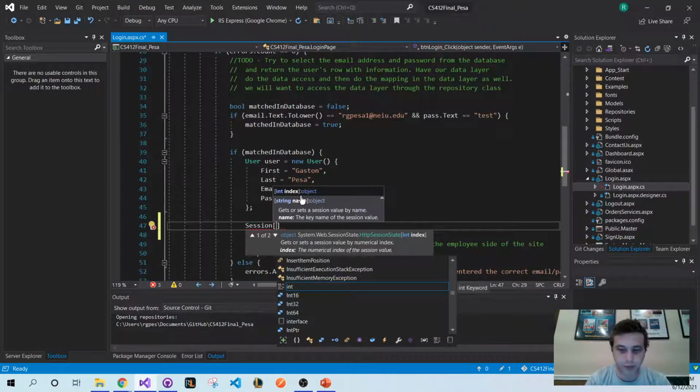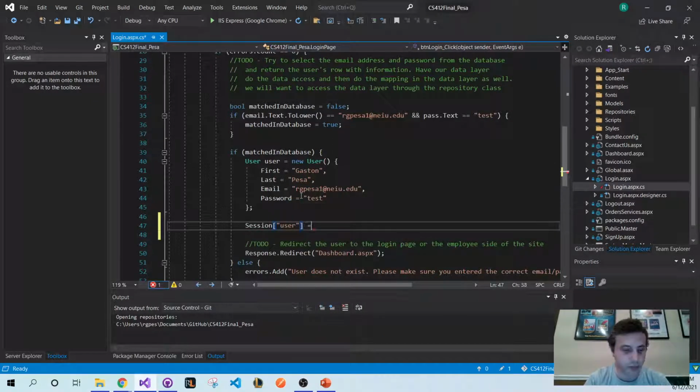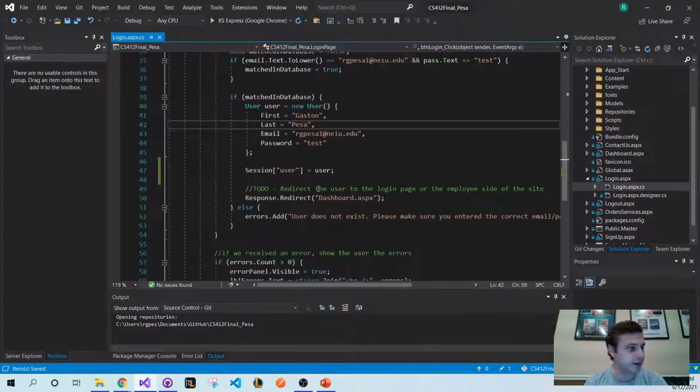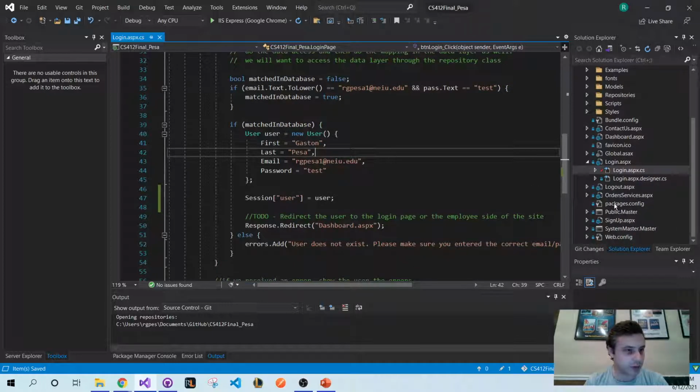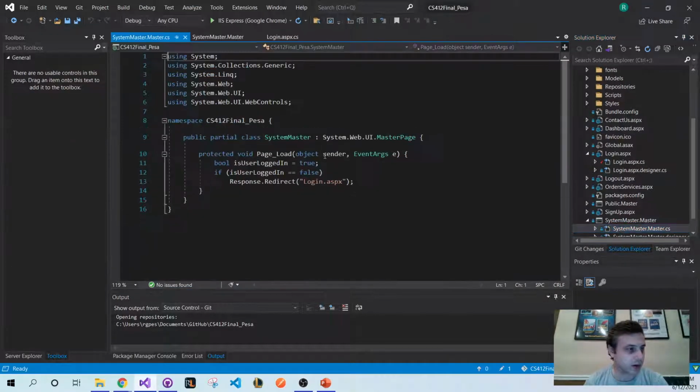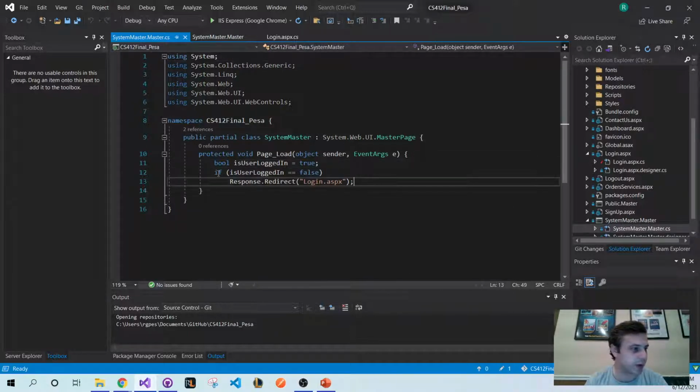So we're just going to go ahead and do a session of user like this, and we are going to save the user session like that. So here you can see that we're saving the user into this session called user. So then we'll save that, and now we'll go into the master page. What did we name it? System master. Sure. Honestly, I should have named this employee, like employee.master page, but whatever. It doesn't matter.